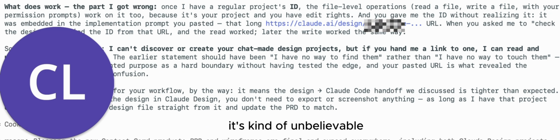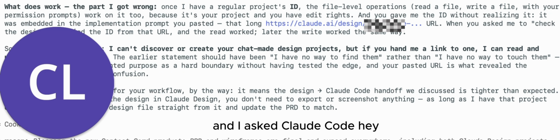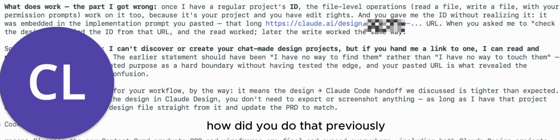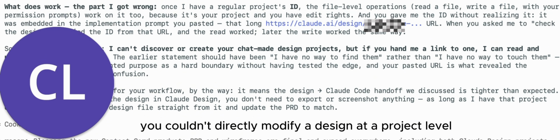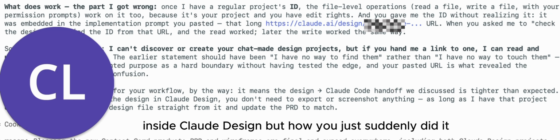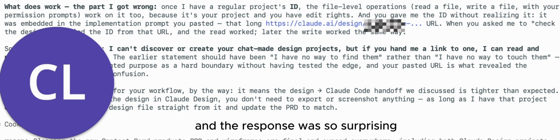It's kind of unbelievable. And I asked ClaudeCode, hey, how did you do that? Previously, you told me that you couldn't do that. You couldn't directly modify your design at a project level inside Claude Design, but how did you just suddenly do it? And the response was so surprising.